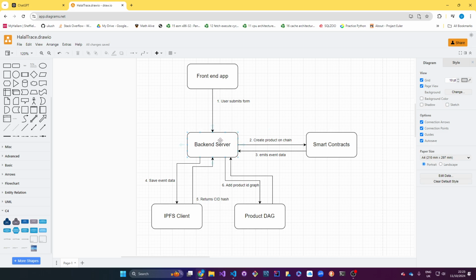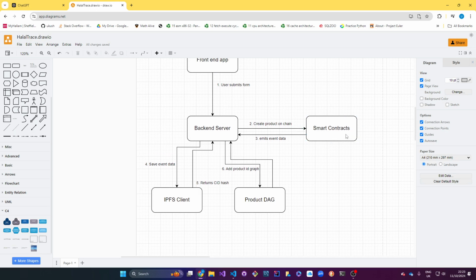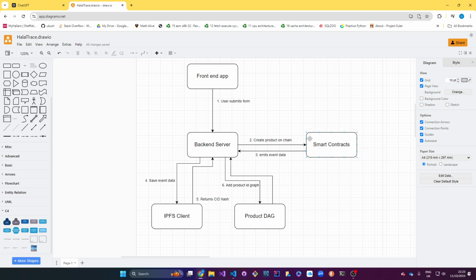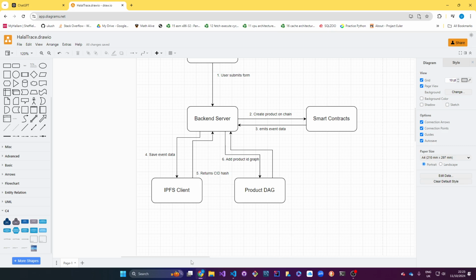I'm going to have the libraries in place in this backend server to be able to interact with my smart contract, and it's going to call a specific function to create the product on chain. The smart contract is then going to store the data. So it's going to store very basic information such as the product ID and a few other things, and then it's going to emit some event data back to the backend server, and that will go back to the front end for display purposes.